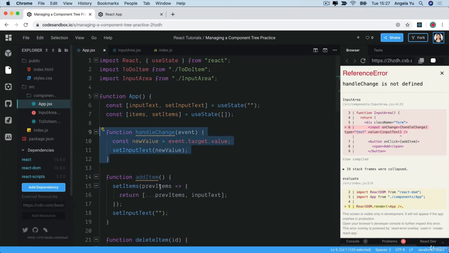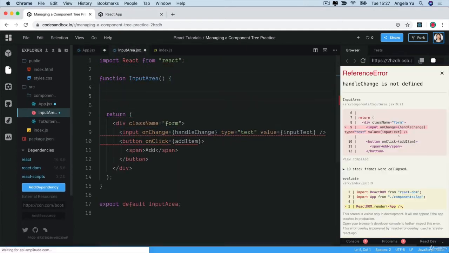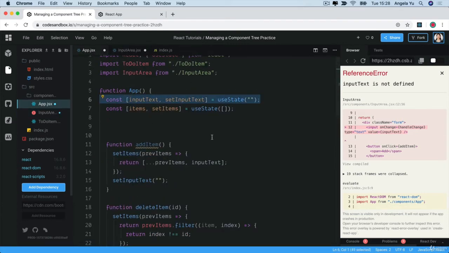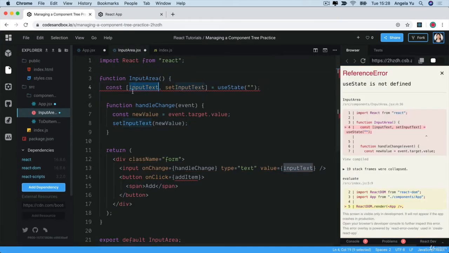So firstly, I'm going to move this handle change function into the input area to save myself and maybe yourself some work. Now what it's doing is it's going to handle the change when this input updates, and it's going to get hold of the new value from the event target, which is this input. Next, it calls set input text with that new value. So we can go ahead and port this part over as well. So now this input area is going to keep track of the state of the input text, which it holds, and we are able to set it using this function.